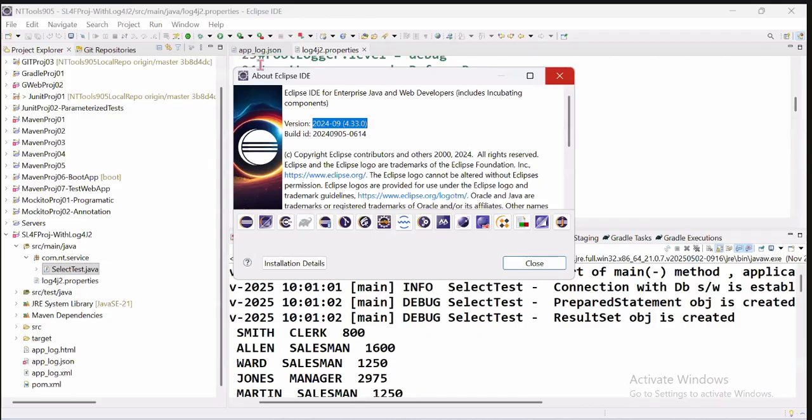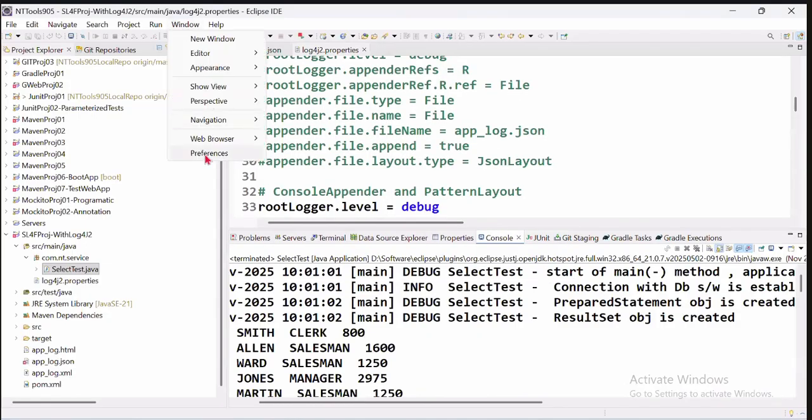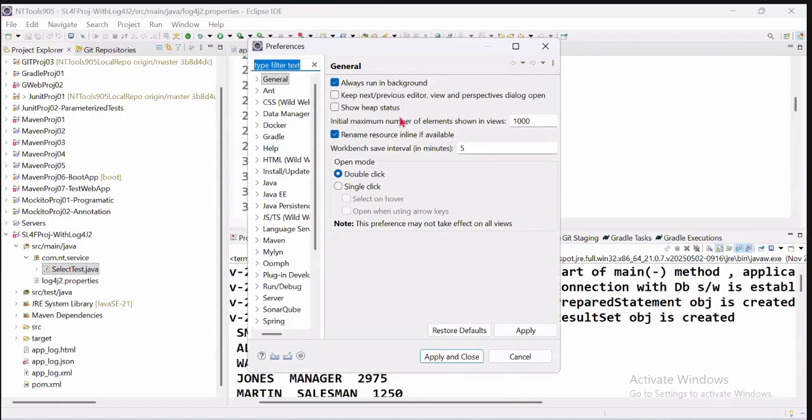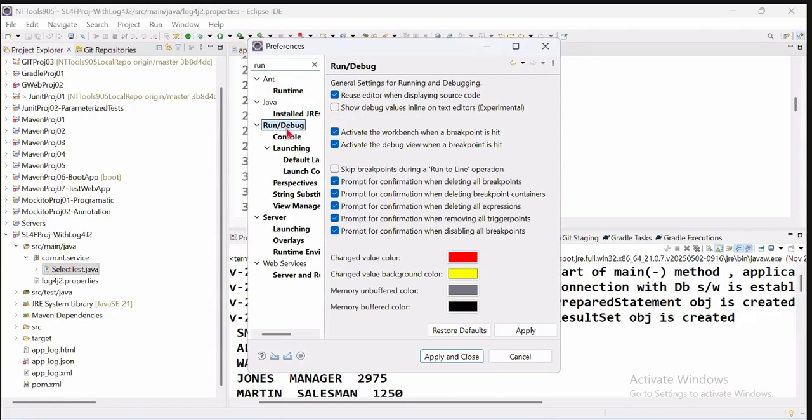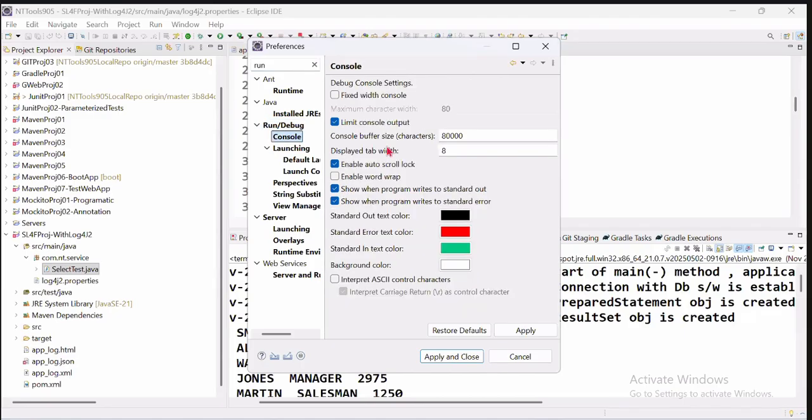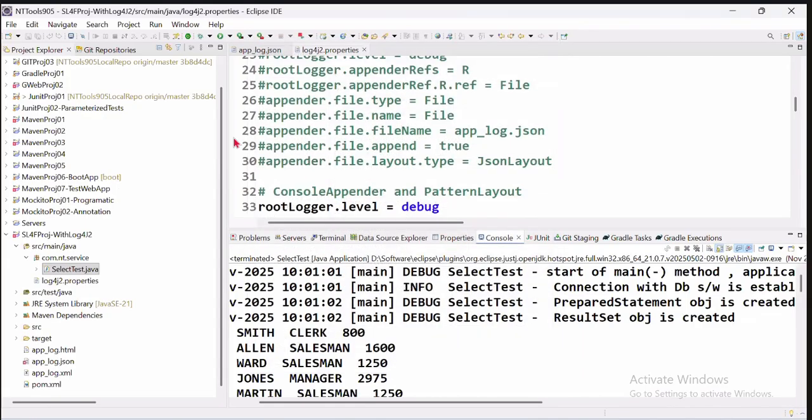Now let's go for, where is this? Windows, preferences. Where is the next one? Run debug, console. Where is it, guys? ANSI, here. ANSI color characters, interpret carriage return, is written as control character. It was not in select mode. Now I have selected it. Debug console settings. Apply, apply and close.